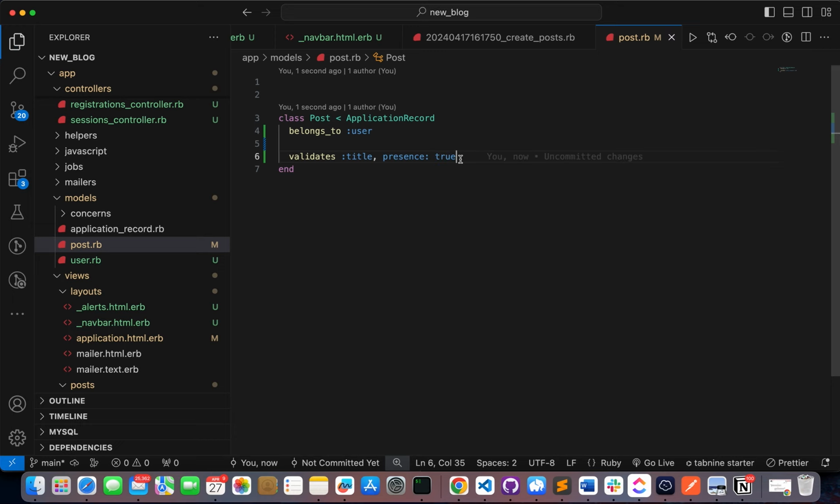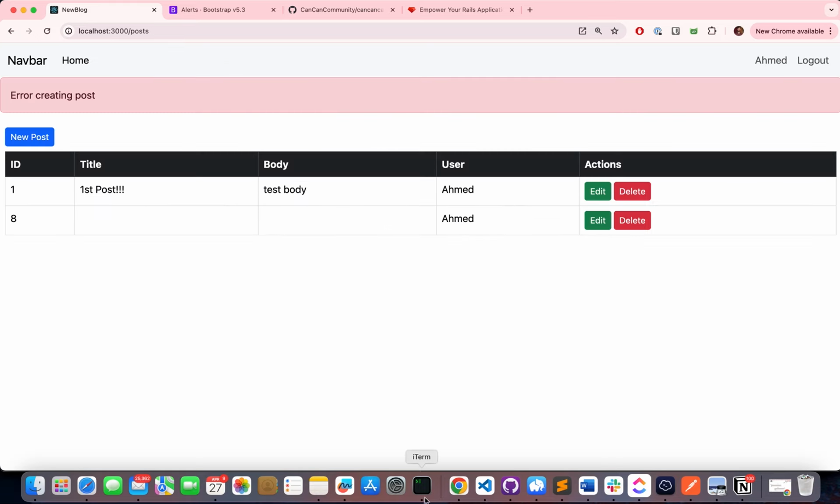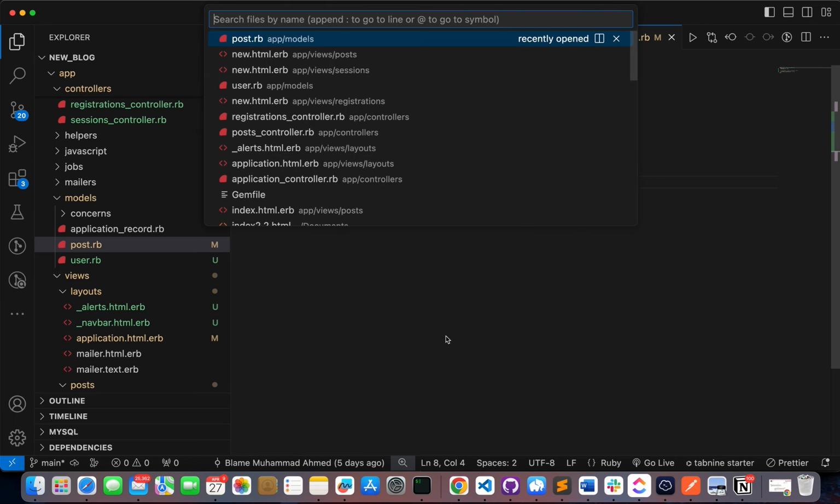For the presence, Rails also provides one more helper method, validates presence of title. So instead you can use this one. So if I refresh and then create the post, it is saying error creating the post, and then it takes to the root path, but it should not. It should remain on the same page and show the error message. So let's fix it in the post controller.